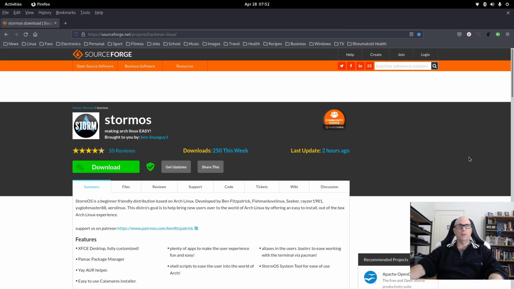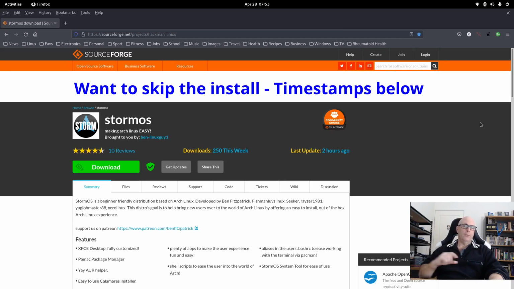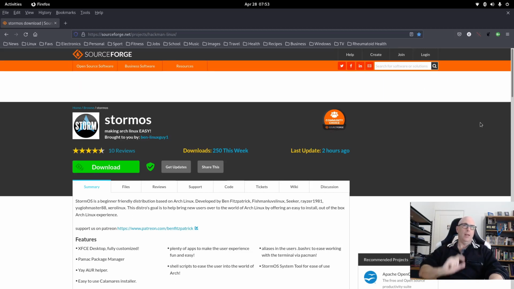So what I'm going to do is run through a very quick install. The reason for just doing a quick install is that I wanted to show you that they've got package selection within the Calamares installer. So I'm going to select a couple of packages, and then we'll make sure that those packages that were selected are working post-install. So let's check it out.